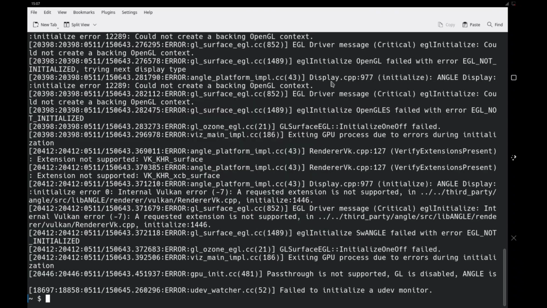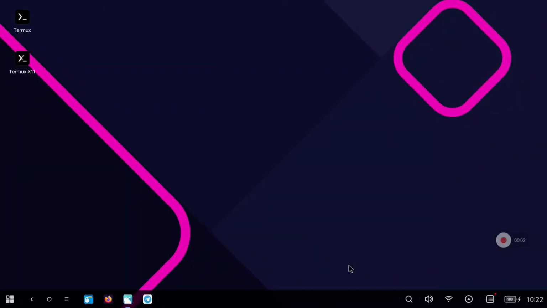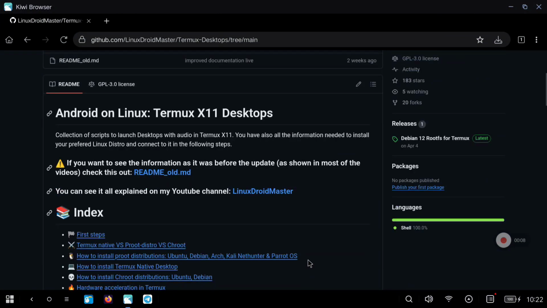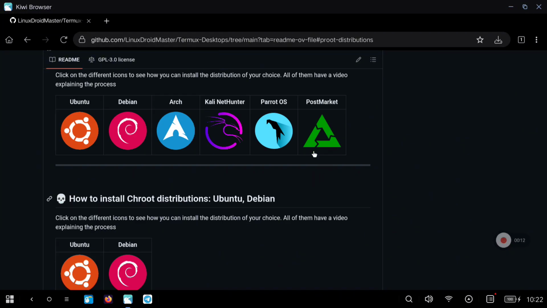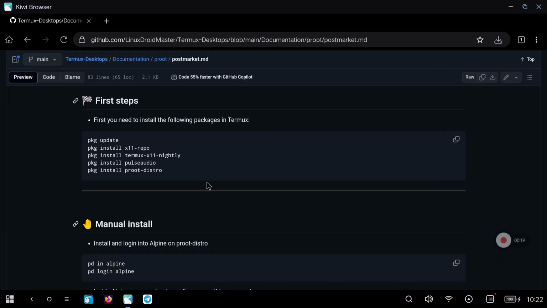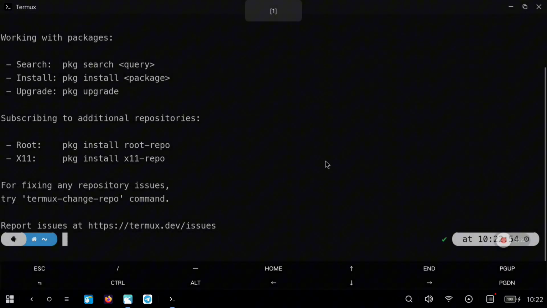So let's go to the process on how to install this distribution. As always, the first thing is open my repository and take a look at everything. I have added this new distribution to the proot section, so we just need to click on the link. Here you can see all the different distributions, but we are going to click on PostMarket. Here we are going to go first to the first steps, so we just need to copy these commands and paste it into the Termux.